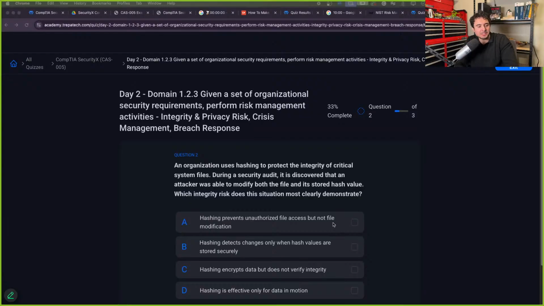Let's see. Hashing prevents unauthorized file access, but not file modification. No, hashing has nothing to do with file access. That's access controls. Hashing doesn't encrypt, doesn't convert plain text to ciphertext. It just creates a message digest that verifies integrity. So hashing detects changes only when hash values are stored securely. That is true, if our hash values get compromised, we can't really rely on it. It's not good integrity. It does not encrypt. And data in motion is not even a thing. It's called data in use. So we're going to go with B here.